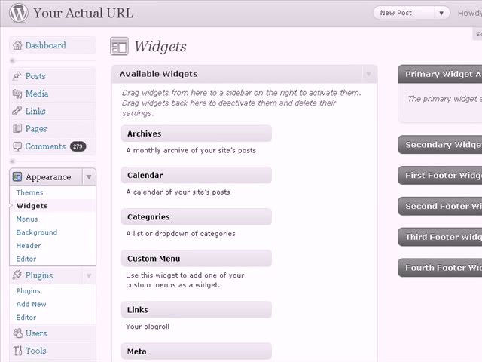In this video, I'm going to show you how to customize the appearance of your WordPress blog by using WordPress widgets. Now, to access the WordPress widgets, all you need to do is log into your WordPress dashboard, and under appearance, click on widgets, and you should be able to see the main widget screen right here.